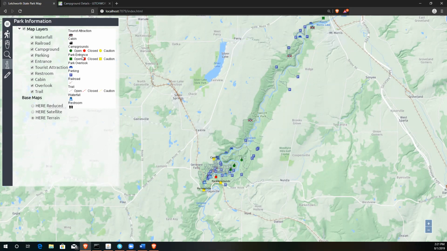Same idea with the park entrance. There are certain times throughout the year where these entrances get closed off due to icy road conditions, or warnings are issued because of animals spotted, things along those lines. That's kind of the intent that I had behind these.